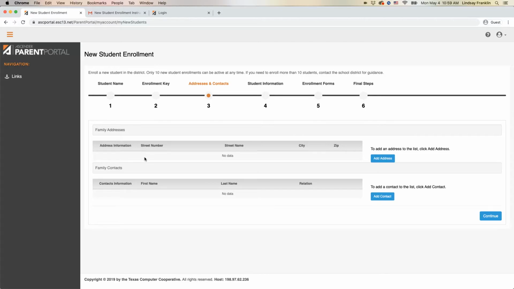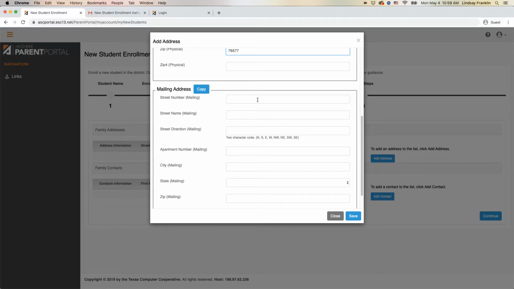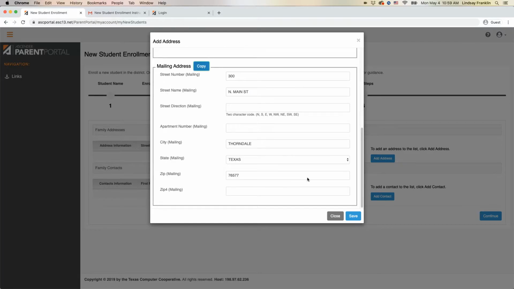Now it's going to ask me to add the student information here. If you already have a student enrolled and you're just adding an additional student, this information should be here. But right now, I'm enrolling one student. So my physical street number, then my street name. Remember, I'm going to type in all caps. Mailing address, I'm just going to click copy because it's the same exact thing. If this is a P.O. box, then you'll put your P.O. box there.